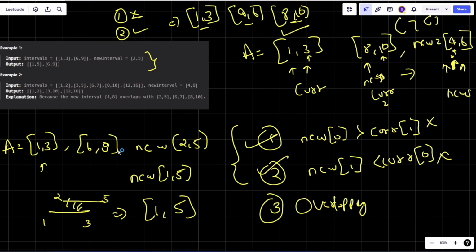After performing this operation, my current will come over here. Again I'll check these two cases, that is, if the starting of my new interval is greater than the ending of my current interval. No, it is false. Now I'll check the second condition, that is, if the ending of my new interval is less than the starting of my current interval. Yes, this is true. Now I can say that this is a separate interval. So I'll simply add this, 1 5, to my answer.